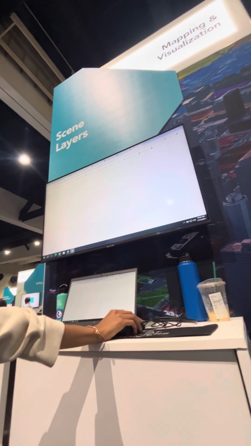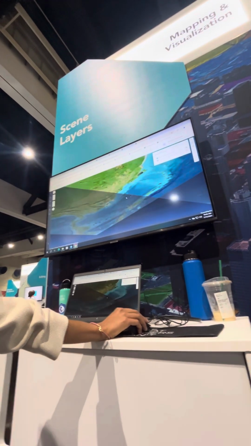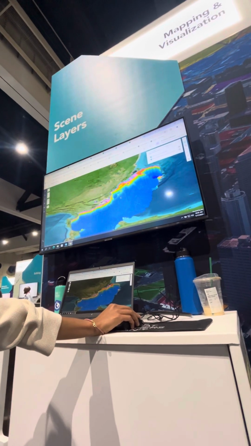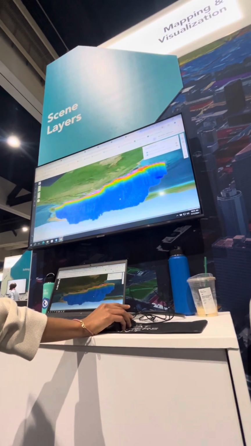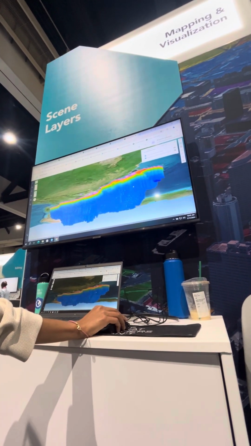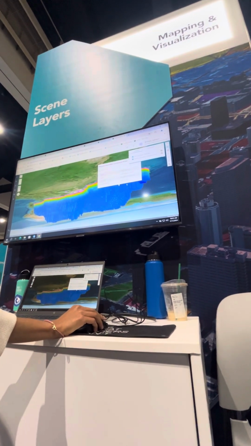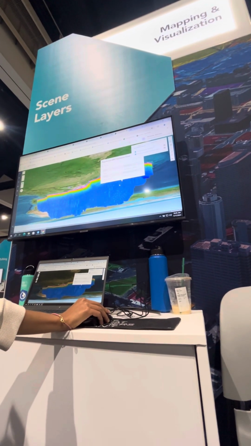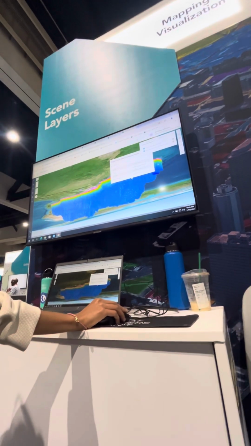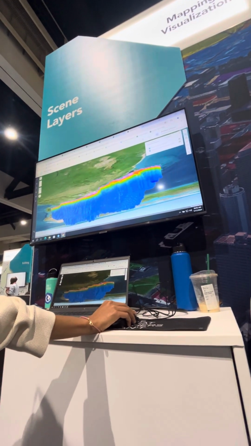This is not subsurface. That's underwater. Okay, that's all right. So this is underwater. I'm assuming blue is deep? No, this is temperature. Oh, it's temperature. Okay, I see.